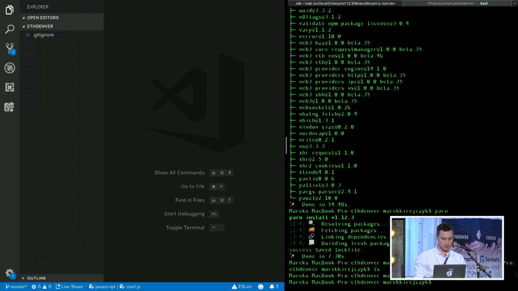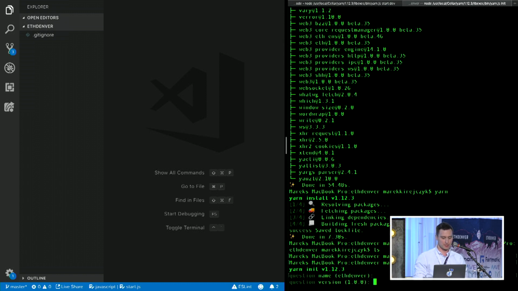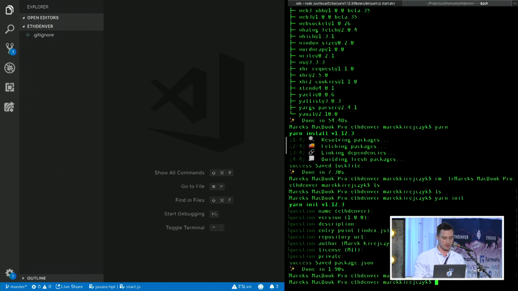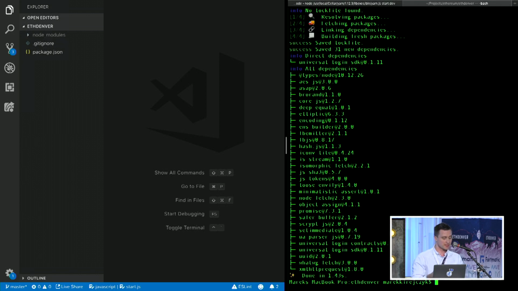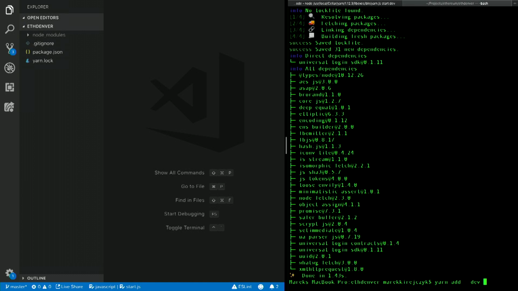So you can see the application is empty, and I'm going to create a new application called ETH Denver. Just going to use all the defaults, and I'm going to add a package that is called UniversalLogins SDK. Good. So that's going to install. That's going to be pretty fast. And on top of that, I'm going to add another package, and it's going to be a development dependency.